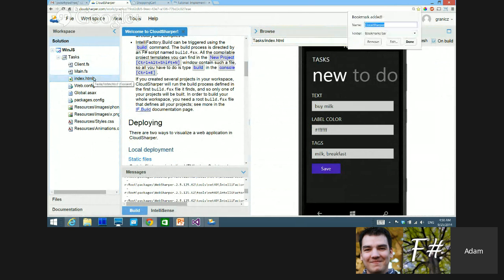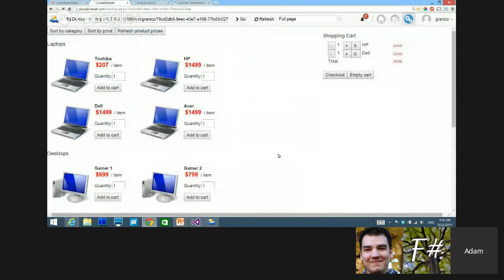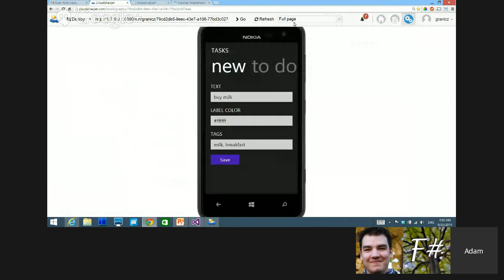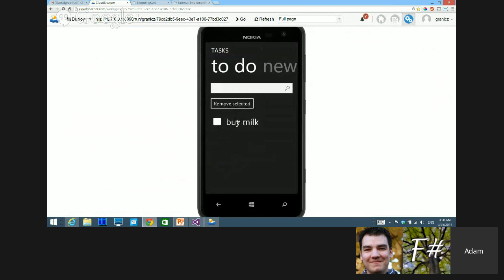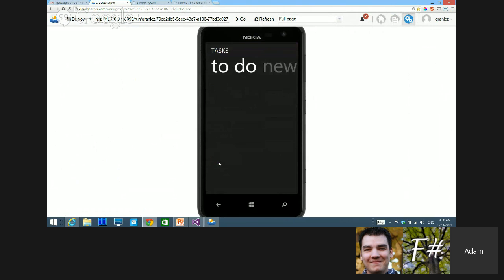this actually, let me just put it on the deployment view. So Control D, and then simple web application on the deployment screen. So here's our little application, and you can save this as a to-do item. It's just saved, and now you have buy milk. You can add another one. And you can see that the animations are kind of nice. So that's what Win.js gives you by default.